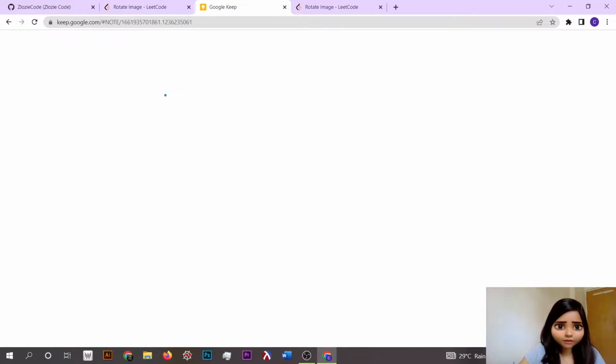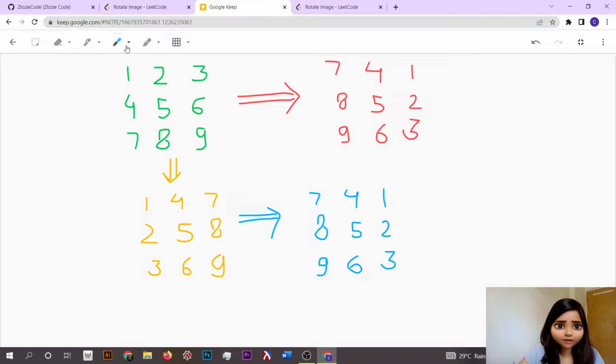So let's suppose we have this given matrix. Now you can see that after rotating it 90 degrees clockwise, what we get is this: 1 goes here, this 4 goes here, this 7 goes here, and the rest also rotate accordingly. How we can approach this problem is using a very simple trick. Firstly, we just take the transpose of this matrix.